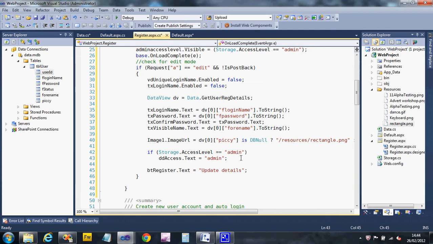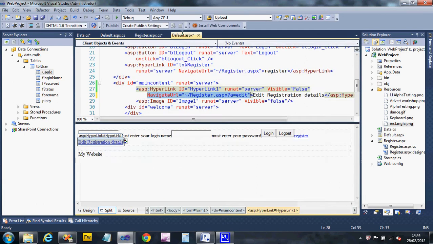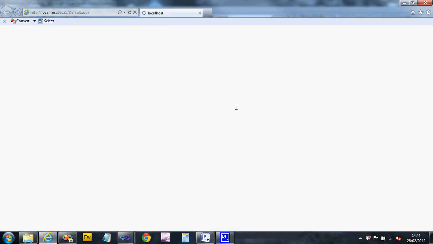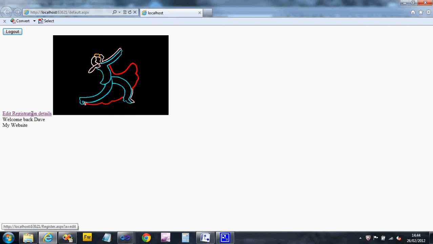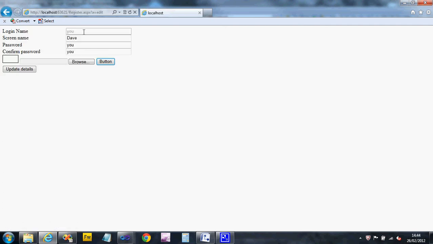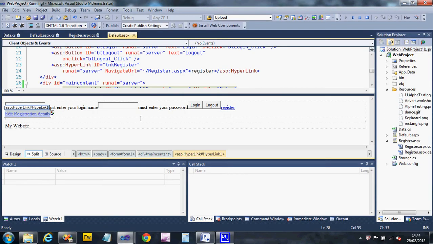Okay, so let's just see if that works. So if we go back to default and run it, hopefully it'll work. We haven't got any code to do the update yet, but it should load up our details. So I'm going to say login, edit registration details, and there you go, it's filled it in. Screen name Dave, password, and there's the silly rectangle because there was no picture for this user. Okay, and it says update details on the button. Okay, right, so that's that part done.